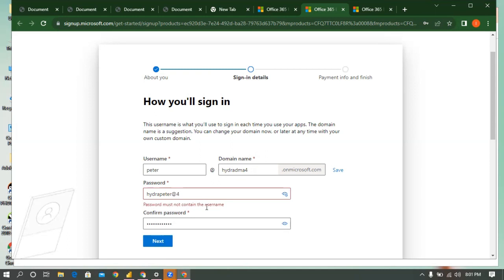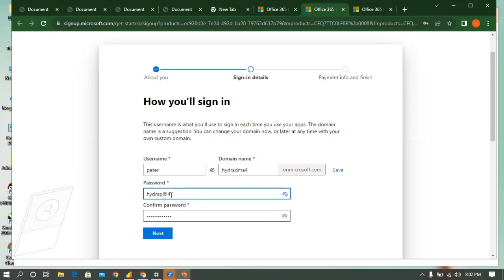This must not contain the username. The username is Peter, so I'm going to change it to Jamil. Copy the same thing here, paste this here, Jamil. So I'm going to take a screenshot of this.